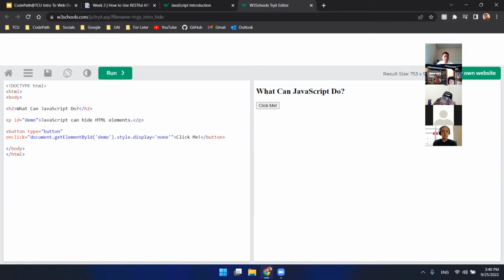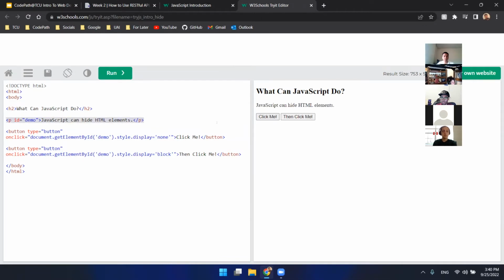So suppose I can make this into display none, but I also have another button. I'm going to say click that, then click this, and then I'm going to make it display block. So now I click that and it's display none. This right here is display none, and then click this, goes back to display block. Sounds good.